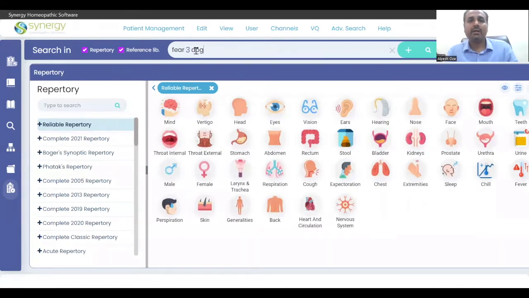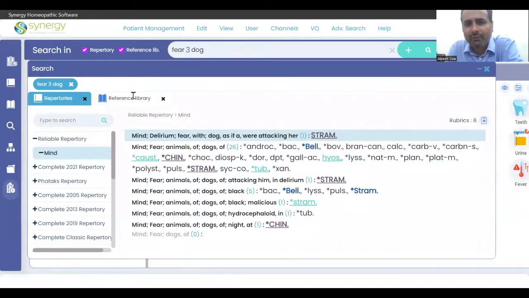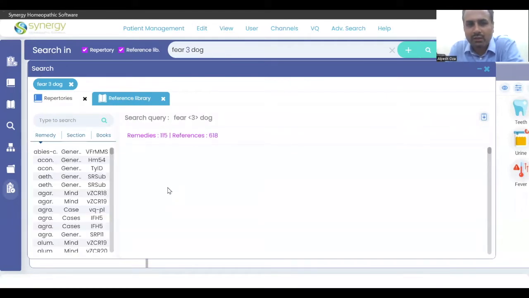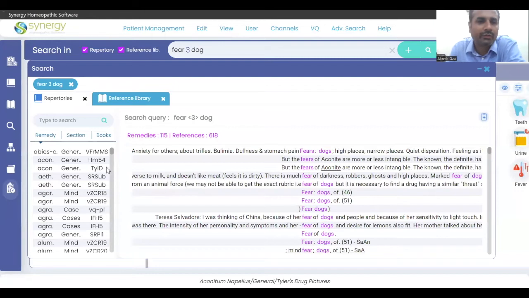So I type fear number 3 and then the word dog. Now this is a very common example. Ideally, I will give you one particular interesting symptom. Now as you can see, there are 115 remedies.